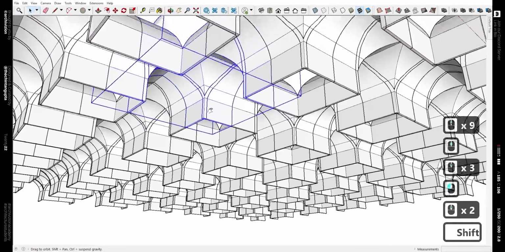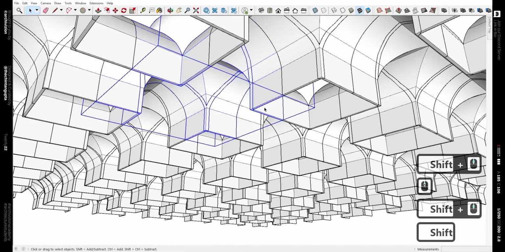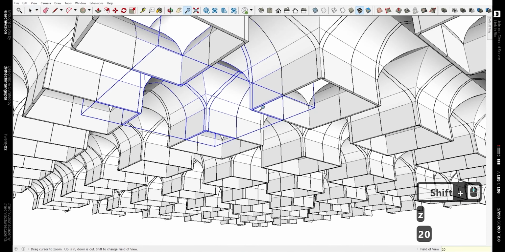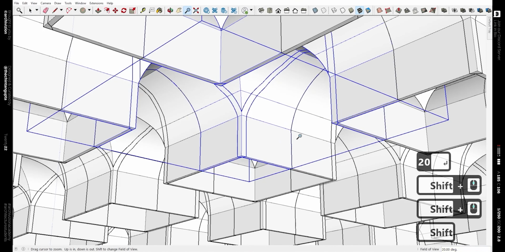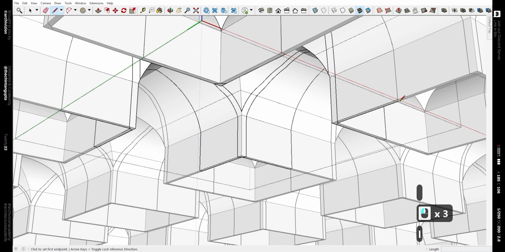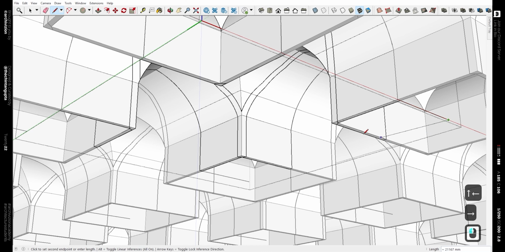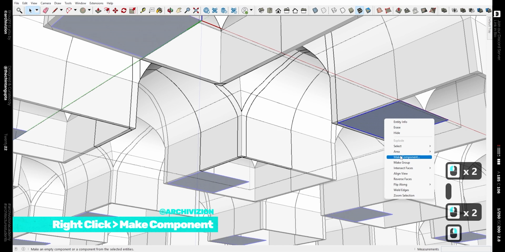So you can see clearly, let's set the focal length of the viewport to about 20. So press Z and 20 and enter. Now double click to edit the component and we need to make a square which is like half of the width of the column that we are about to make. So click this and this. Now double click this and make this a component.